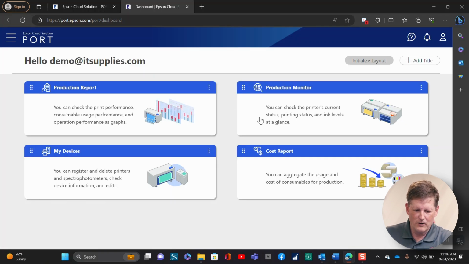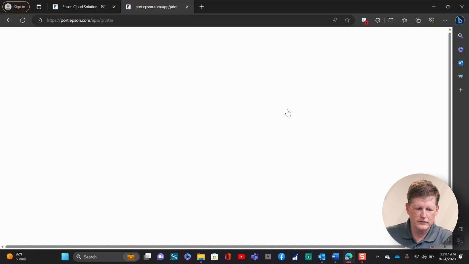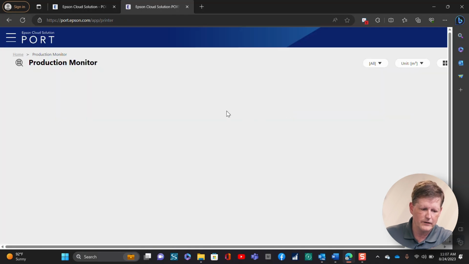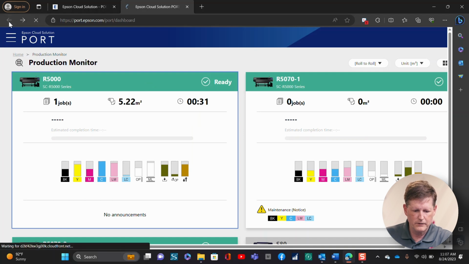All right, so here we have our production monitor. This is where you can actually go in and see the jobs that you are running at any given moment and some of the history of those jobs. So these are the printers. This is the information for the jobs that are recently on these machines, how long they took, the length. If we want to get to more detail, we're going to go back to the previous screen.